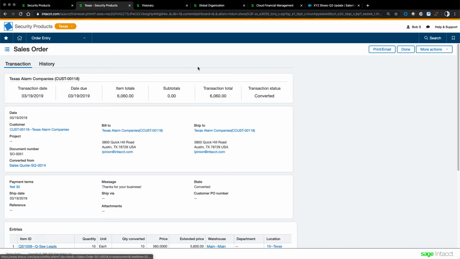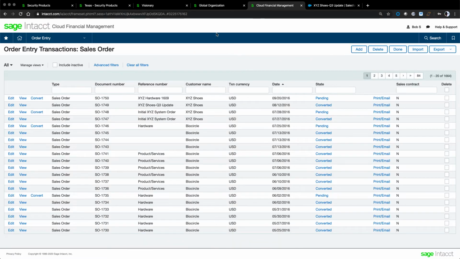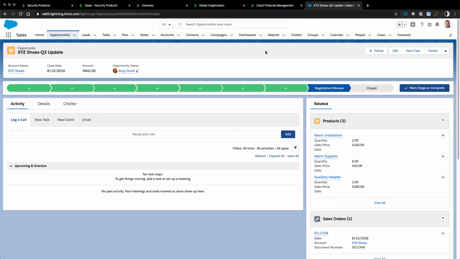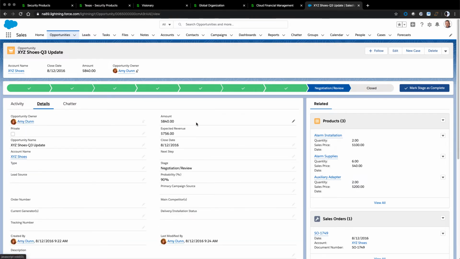I've received another question. It says, can I bring in sales orders from Salesforce? Oh, definitely yes. Let's see, I'll bring up a demo company here that's associated with a Salesforce instance. I'll also bring up the associated Salesforce instance. You may know that in Salesforce, we create opportunities. This opportunity represents an XYZ shoes order, and it shows the product that I'm selling. It also shows sales orders and a sales invoice created from the opportunity.